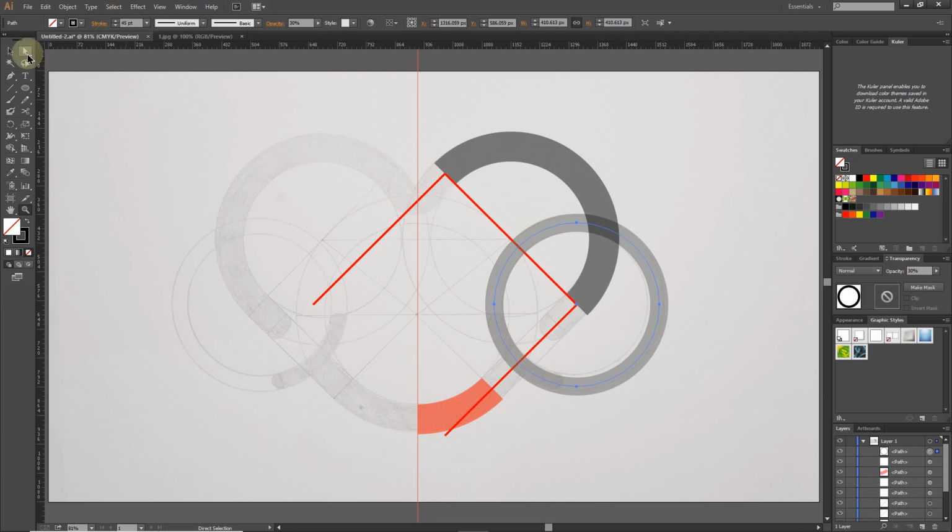Now select the direct selection tool and deselect the circle by clicking on the white area like this. And now select this segment and press delete. Also this one and also this one and press delete. Now again we have to shrink the width of this arc at 30 degrees.